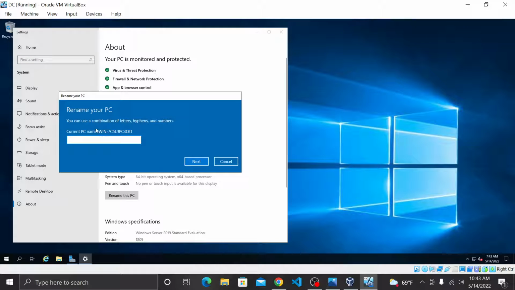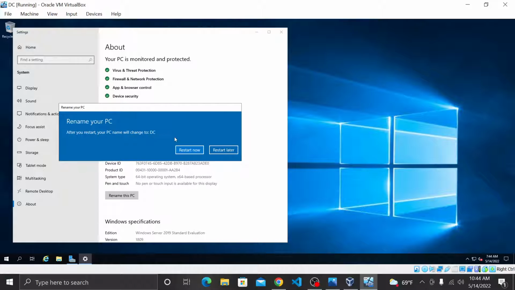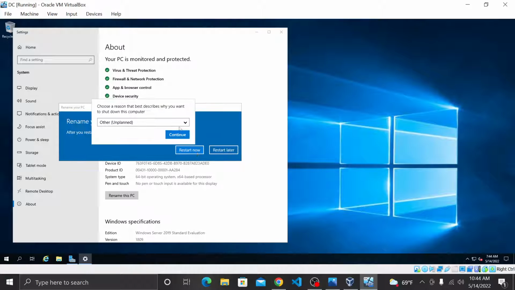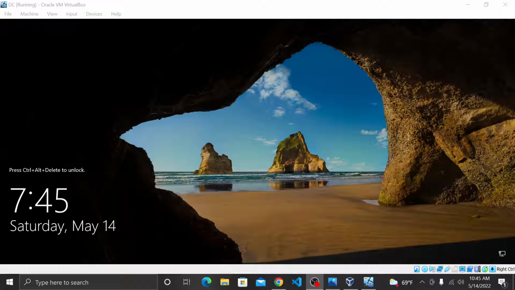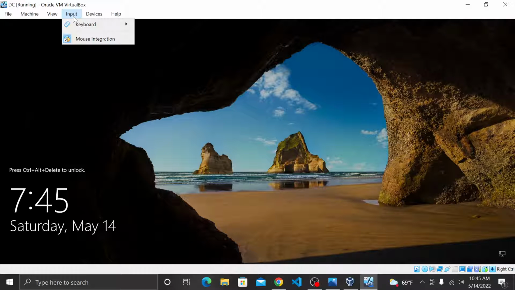Because if you look at it right now, it has all this gobbledygook, right? So we're going to simplify the name. We're just going to call it DC for domain controller. It's just going to be a lot easier to keep track of when we're configuring everything. So go ahead and restart now and hit continue. Okay, so we're going to log back in.